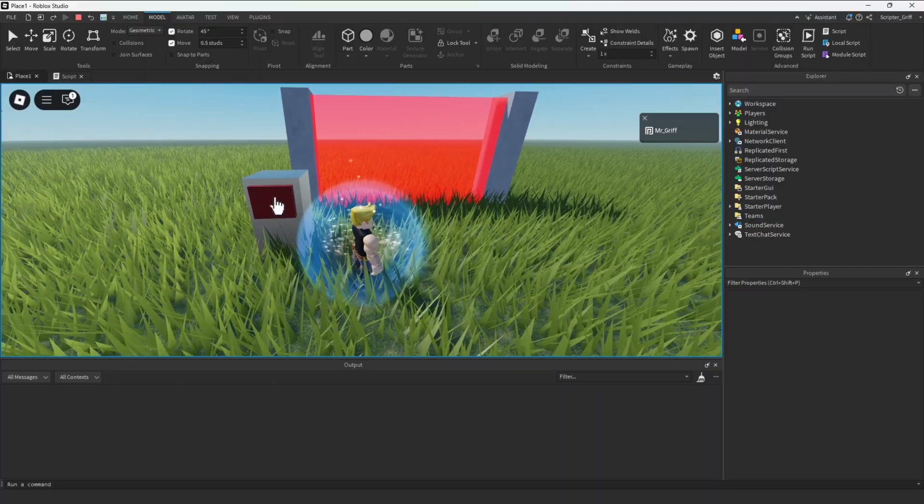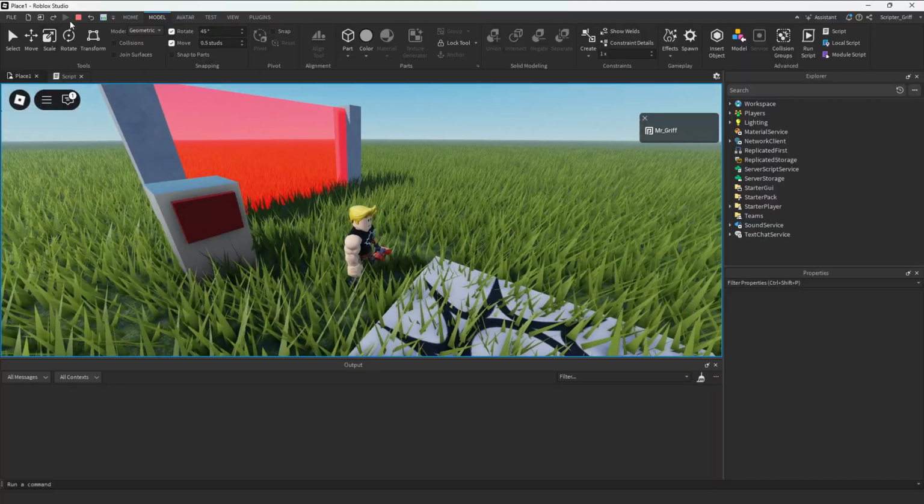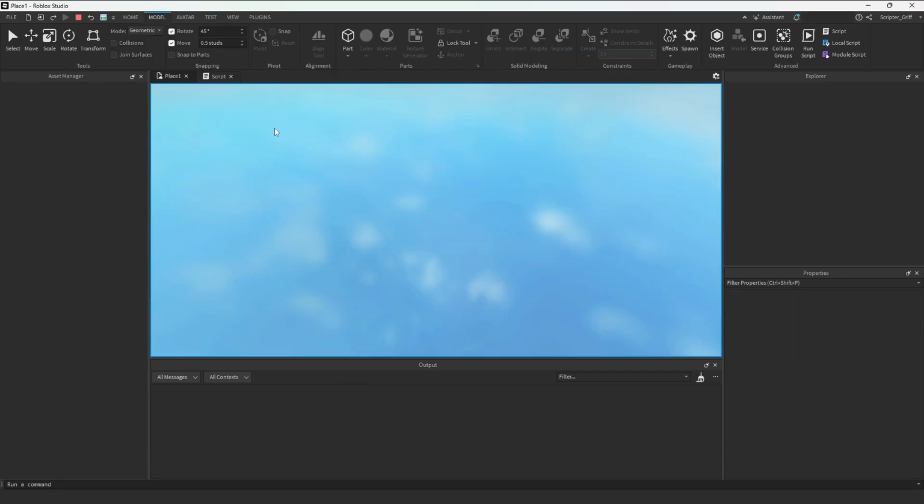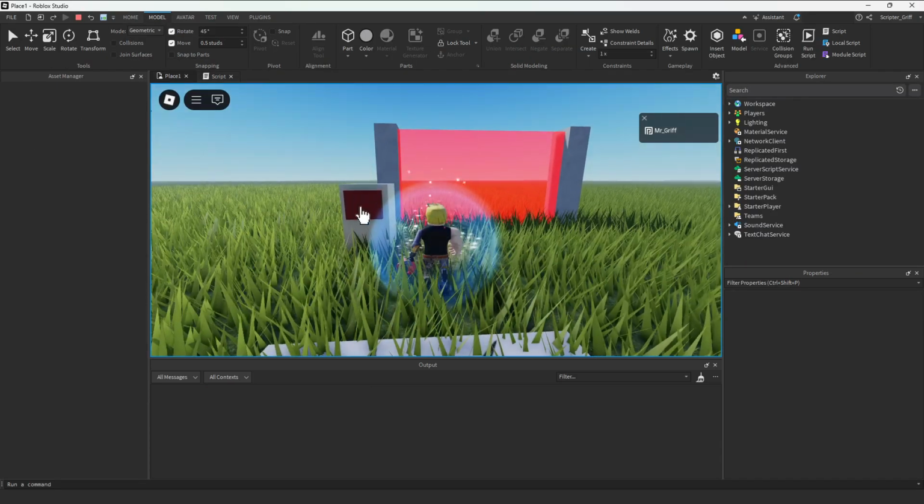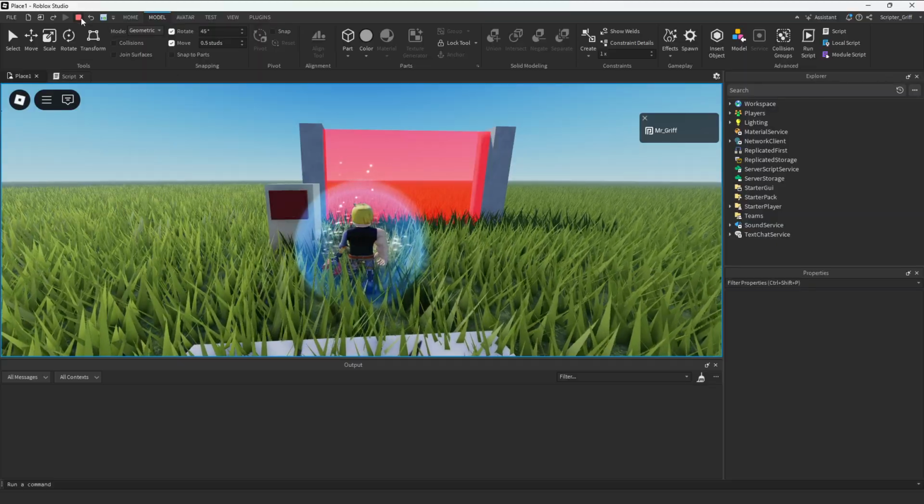Oh, what's going on now? Something's happening. Oh, that's what. So that's false or nil. It will work. Okay. There we go. We've got a door that toggles correctly.